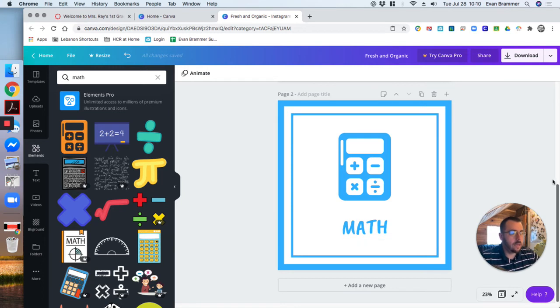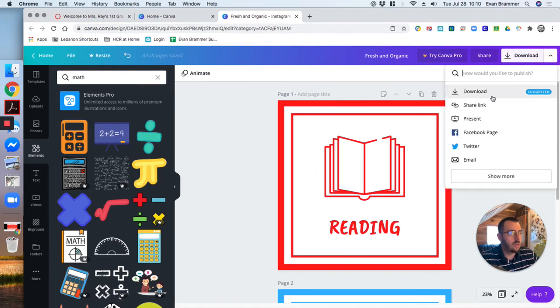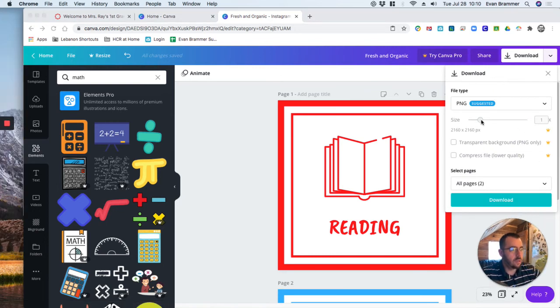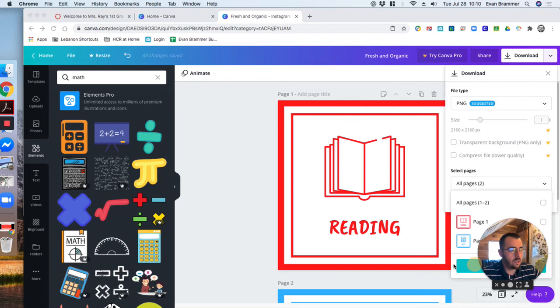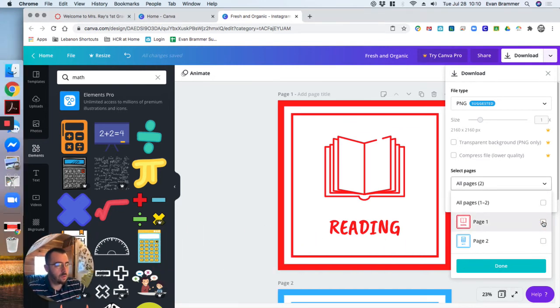Now, how do I go about getting these graphics into Canvas? Well, first thing I need to do is download them. So I'm going to click up here to download, and you see it says download suggested. Now I have a couple different options here. I can download all of them, or I can just download a specific one. I'm just going to download the reading one. And if I click here, it says selected pages. I can just choose page 1.